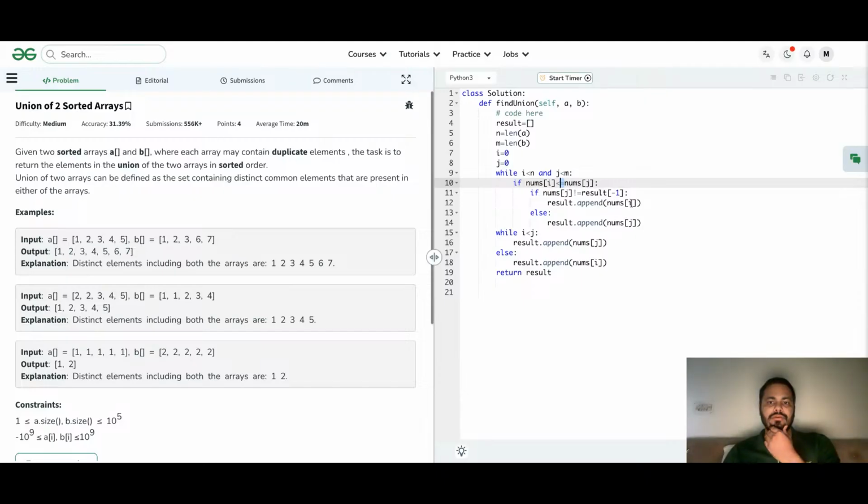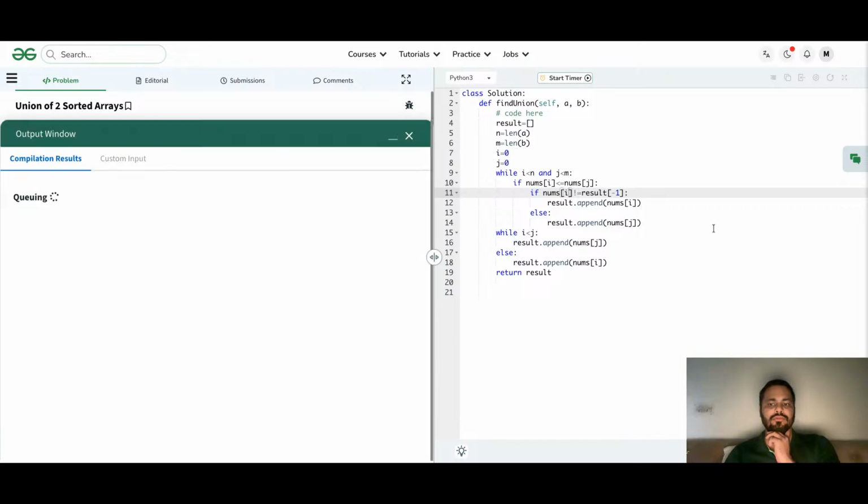So I will append nums of i, but before appending, I'll check if nums of j, that is nums of 0, is not equal to, why am I taking nums of j, should keep nums of i. Okay.